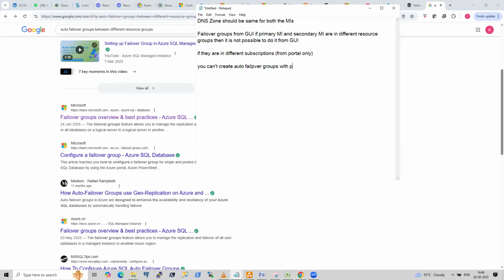What is a public endpoint, by the way? Does anyone know what is the port number for the public endpoint for MI? Yes, the traffic will be routed through the gateway. 3342. So that is the point.